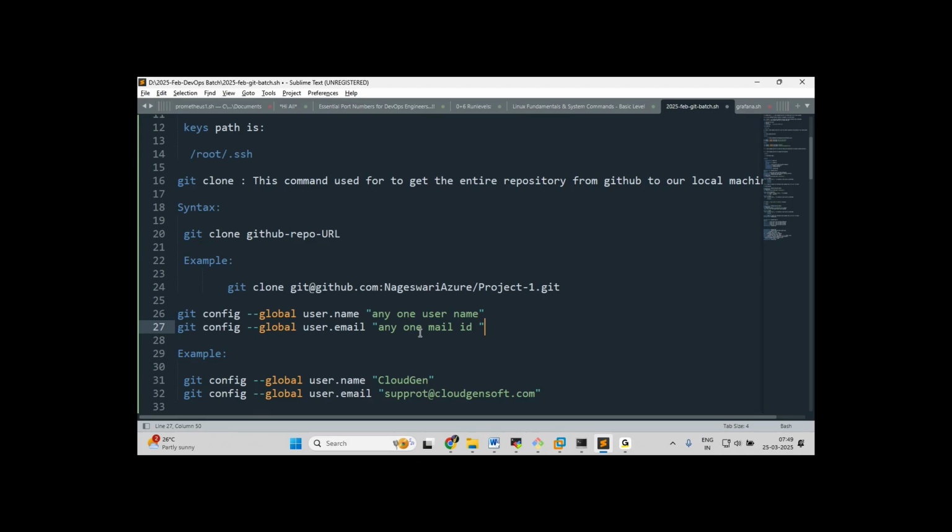Keep in mind, Git is a version control system and a distributed version control system. What is a version and what is a distribution? Guys, imagine it. So why do we need to apply these two commands? These are very important. These two are mandatory.